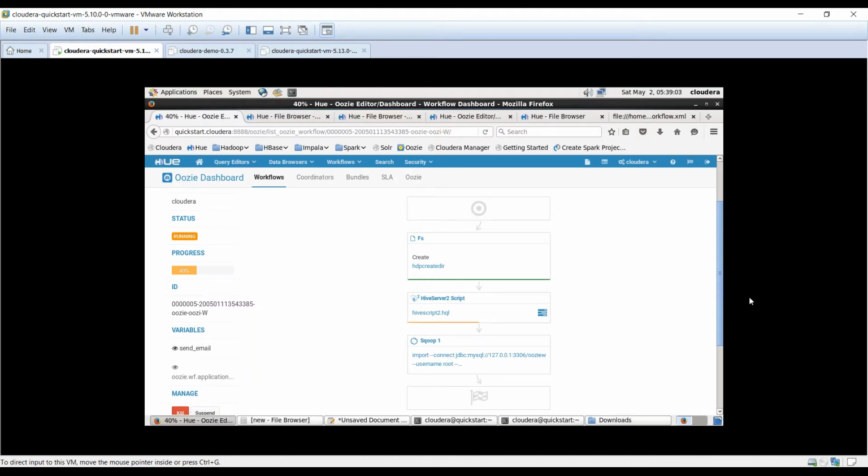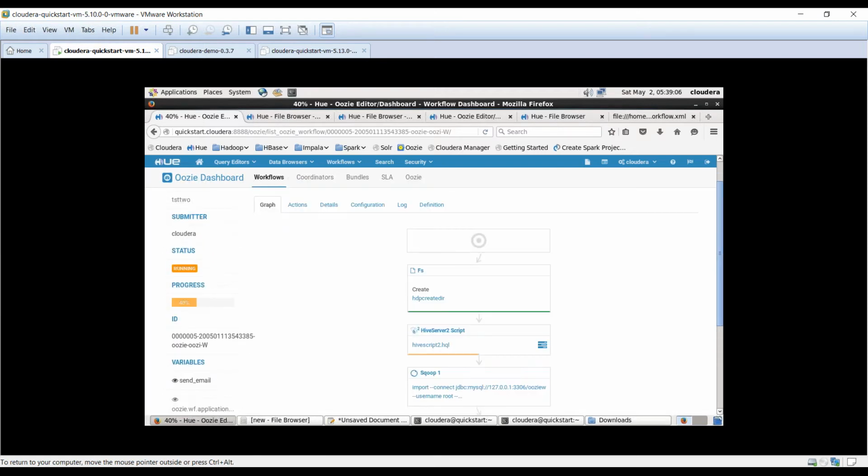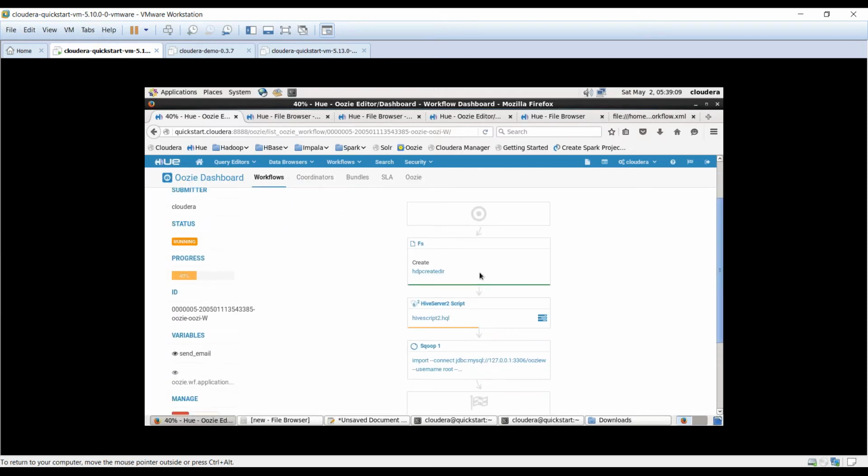So over here, I can see the status. My first task is completed. Now second is running and third is in queue. So once the second task is completed, then my third task will get start. So let's wait a couple of minutes.